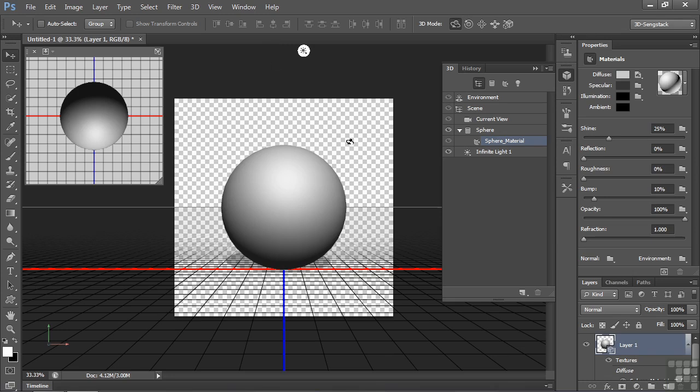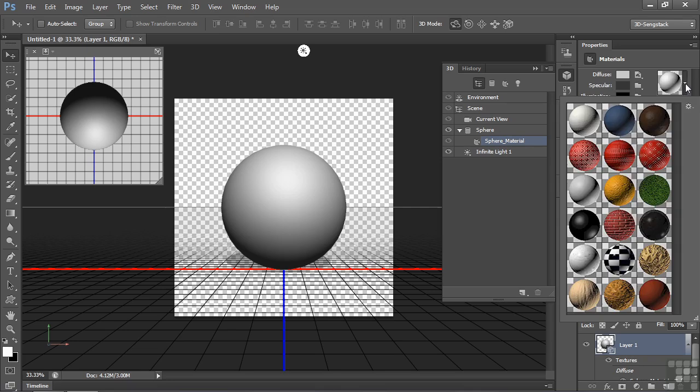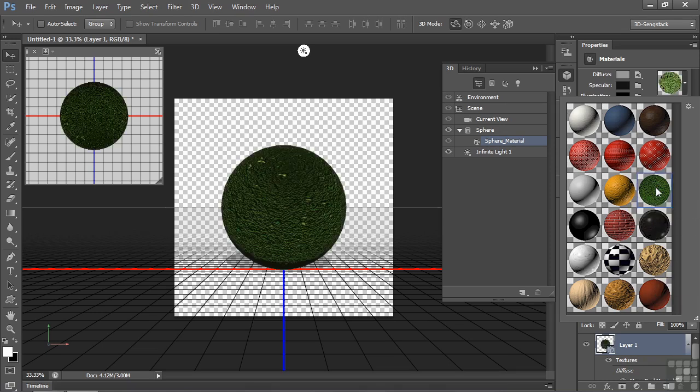All right, let's replace that by applying a materials preset. So go over here to that little drop-down group, and here are the presets that come with Photoshop. Let's just take a look at one of them. Let's take a look at this green one. Click on that, Organics Moss. What do we have here? Let's close it down and take a look.